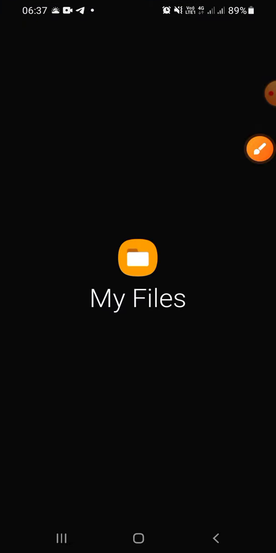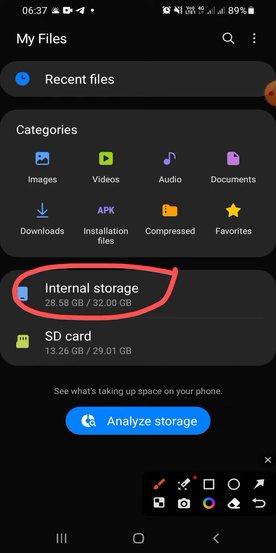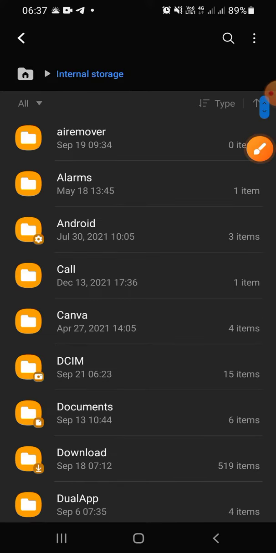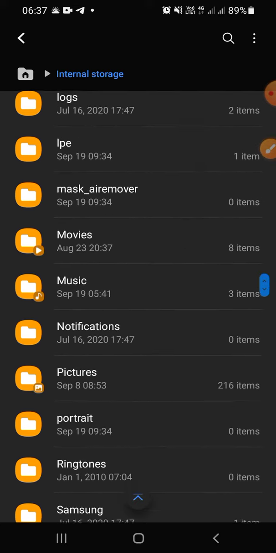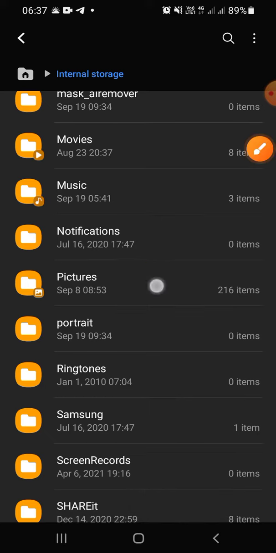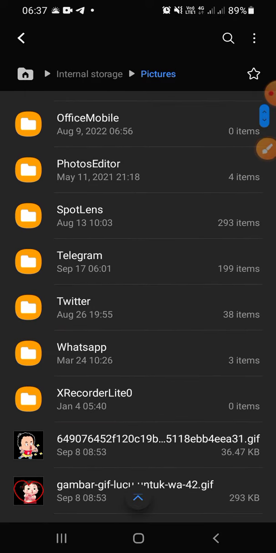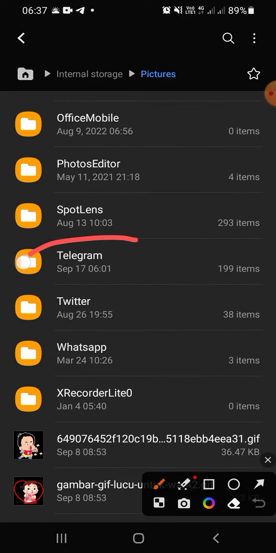Just click on it, and then you have to click on internal storage. Then choose the folder where your photos are in, and I'll go with the pictures folder. Right here, just click on the folder, and here's my photo in the Telegram folder.